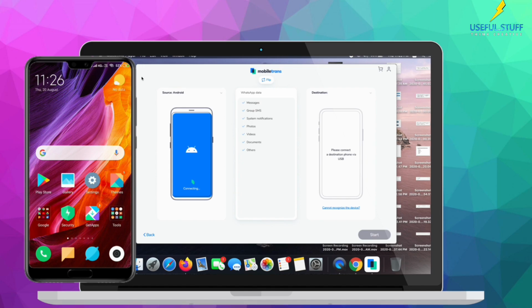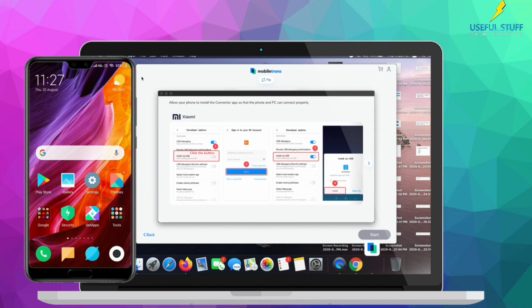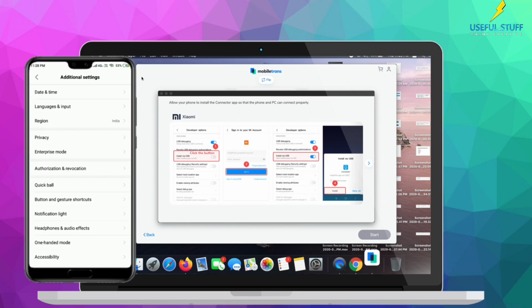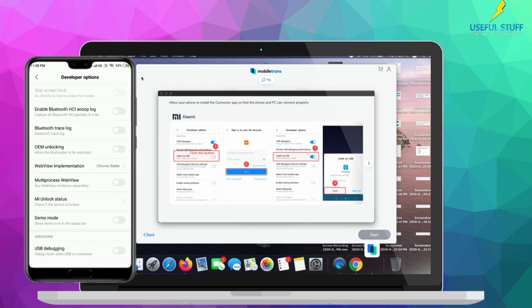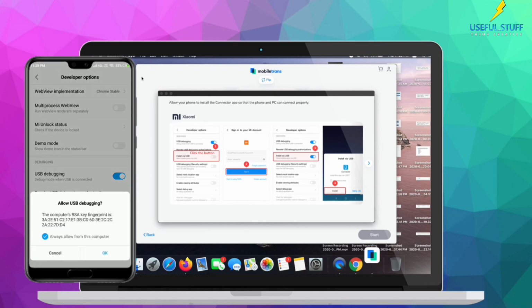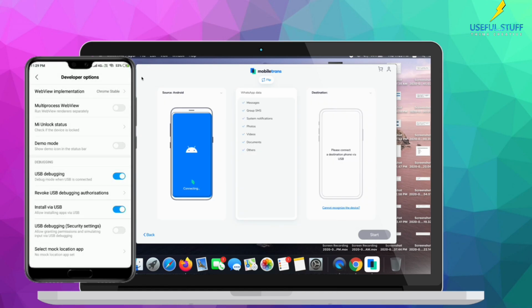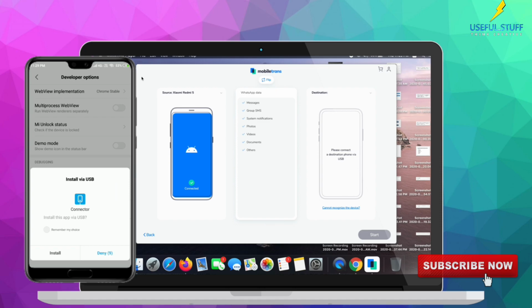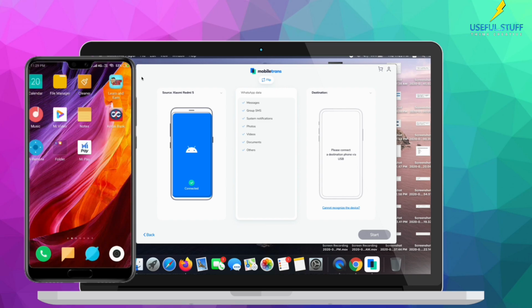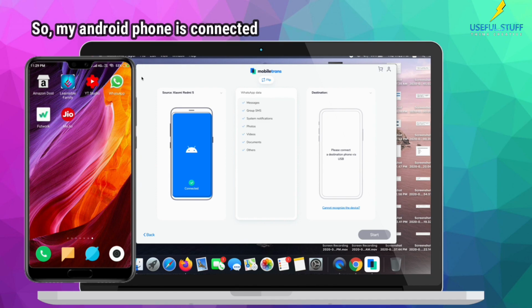Connect both your phones. For Android, it will ask you to switch on a few developer options. Simply follow the steps it says to do. After that, wait for it to get connected. So, my Android is connected.